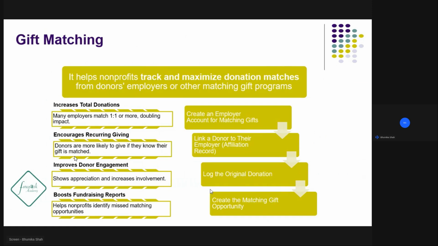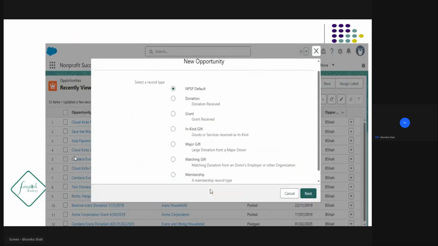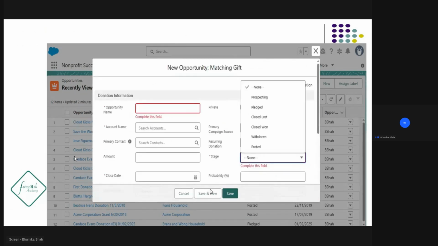Now let's see how to set up gift matching in Salesforce Nonprofit Success Pack. There are mainly four steps to this. You need to create an employer account for matching gifts, link a donor to their employer, log the original donation, and create the matching gift opportunity. Here on this page, you first need to click on matching gift, and then fill in the details, and select the stage and the close date, and then you can save this gift matching opportunity.